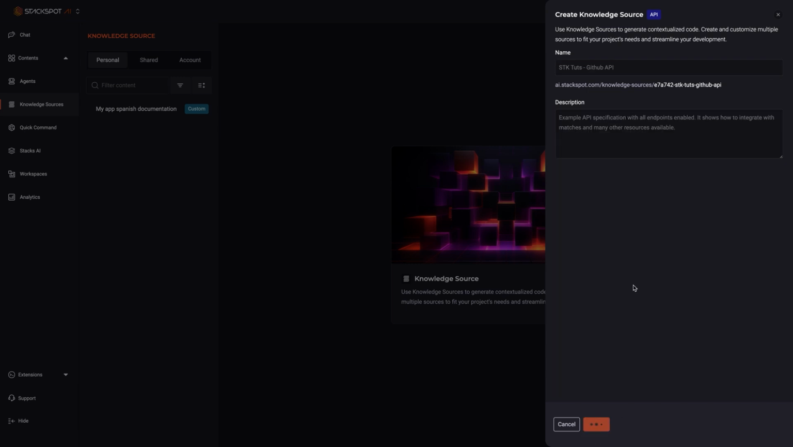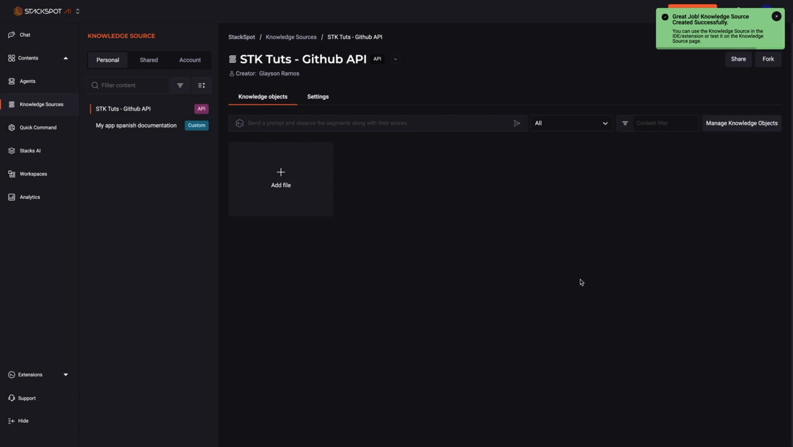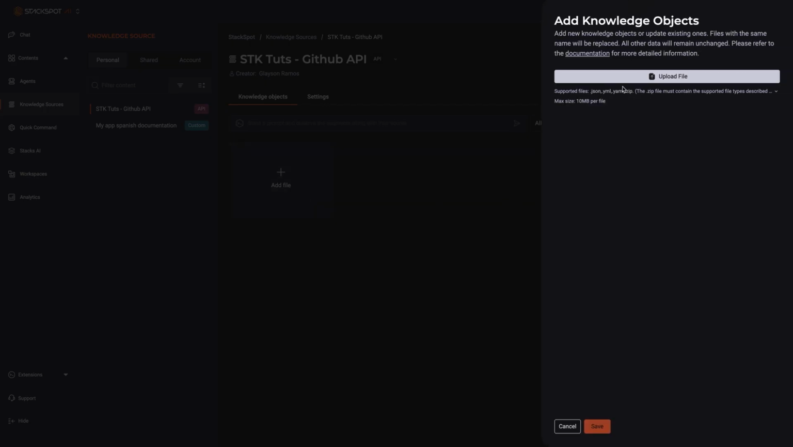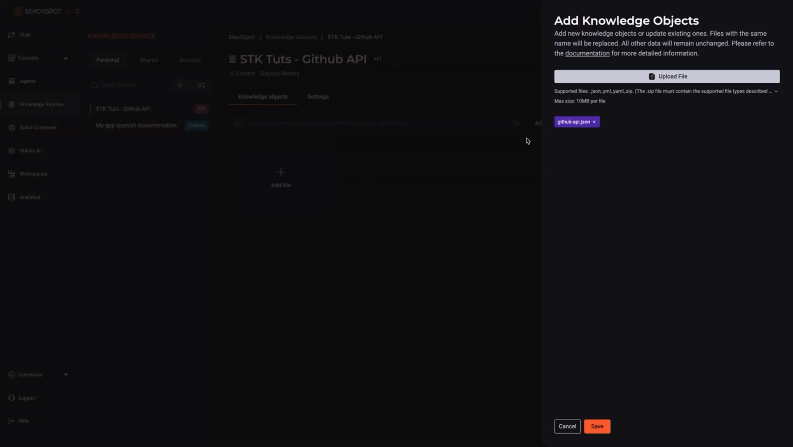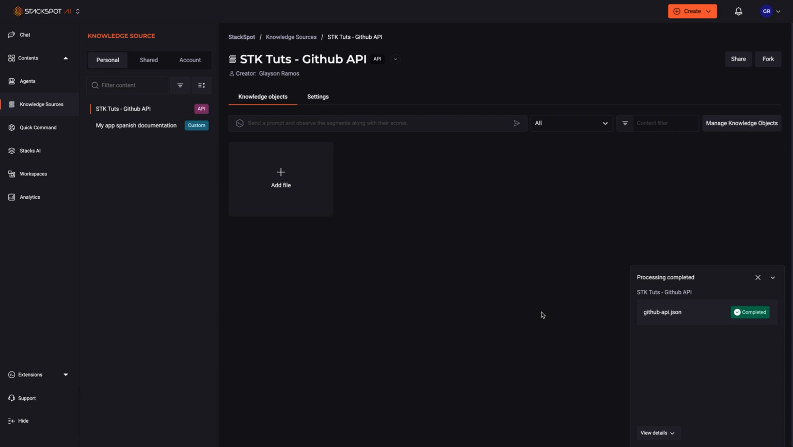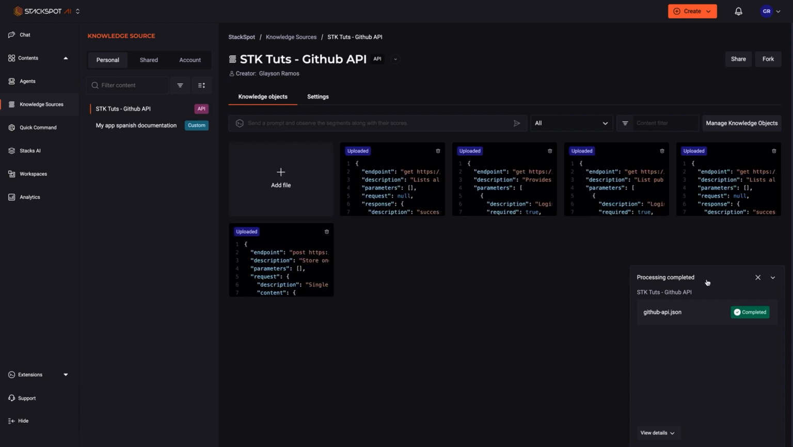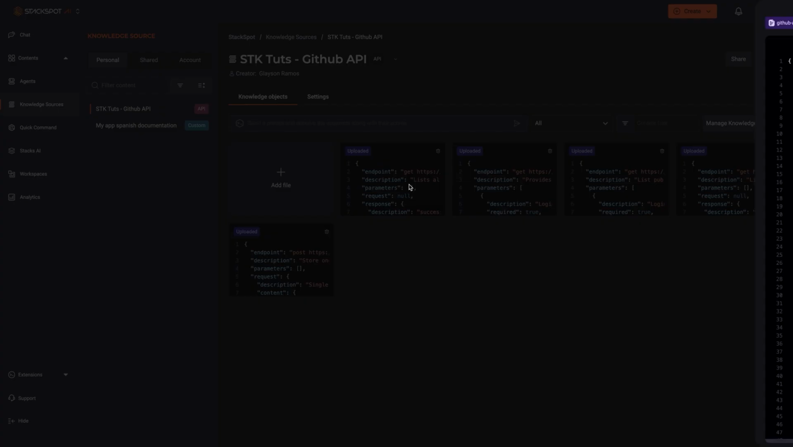Click the Create button. Then, click the Add File button to upload the knowledge objects that are part of the knowledge source. It's time to add the JSON file and click Save. The file is processed into smaller parts in the knowledge source, which helps with the similarity search. Once completed, all parts of the file will be in the knowledge source. You can view each part of your knowledge source by clicking the View Knowledge Source button.